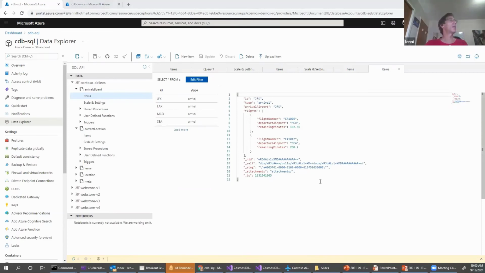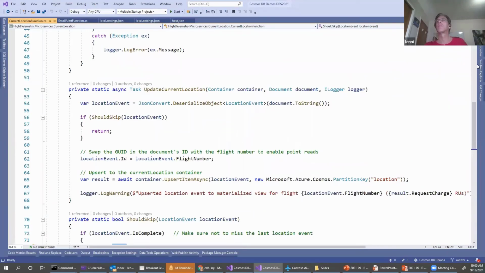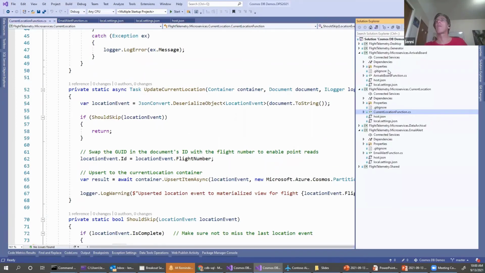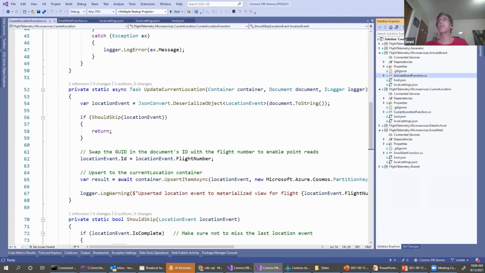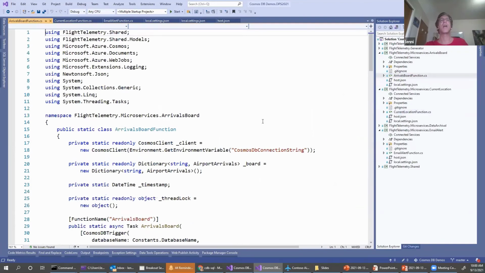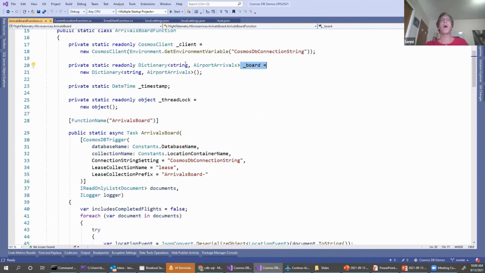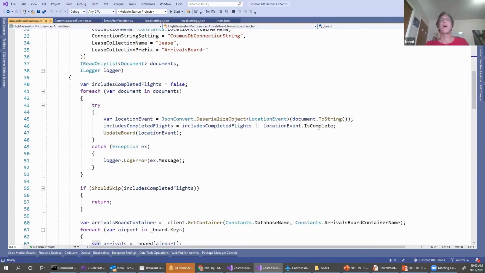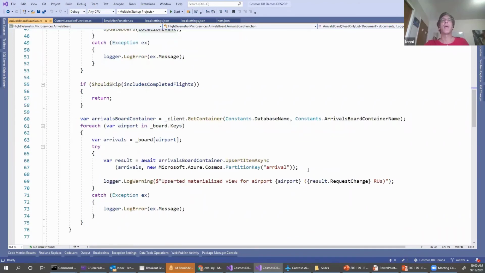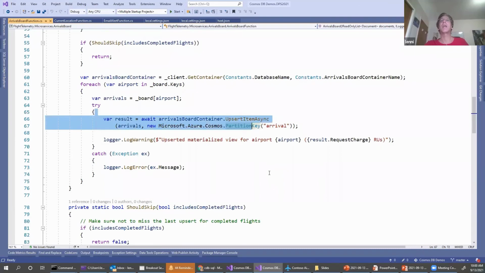Here's the code to do it without getting into too much detail. I really will not get into too much detail, but you can get the gist of it in the sense that I've got an in-memory arrivals board that's keyed by airport and all the arrivals coming into that airport. And there's a deserialization like you saw in every other case. Whether I always want to include, never want to miss is complete again. And it upserts the item again.